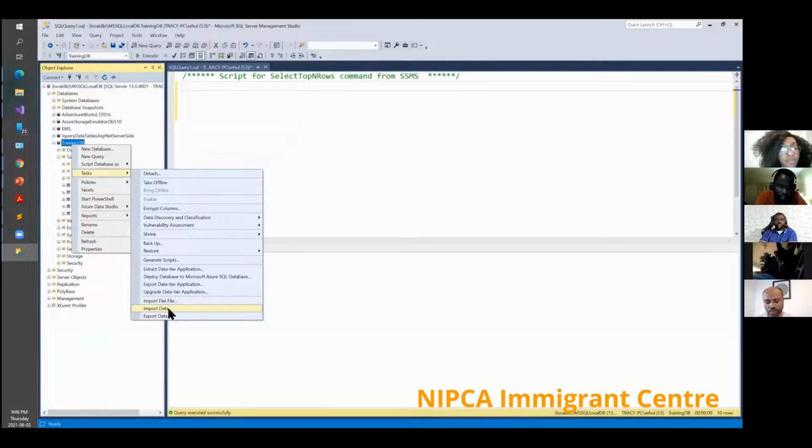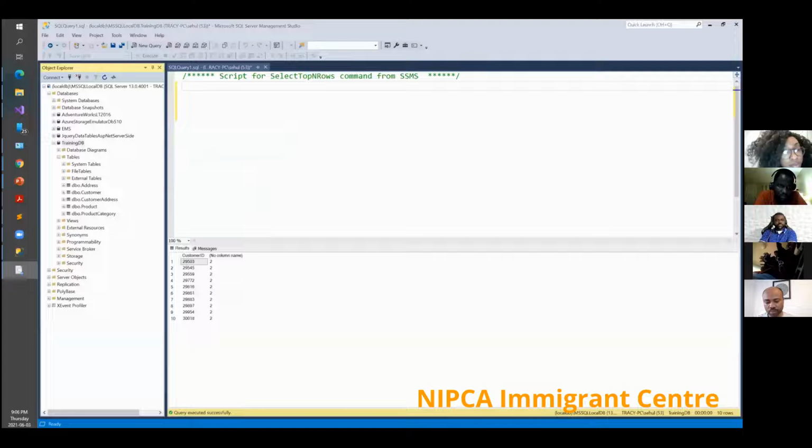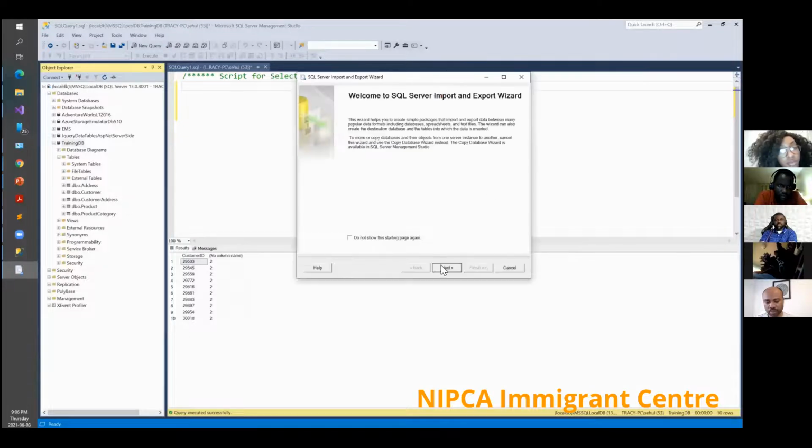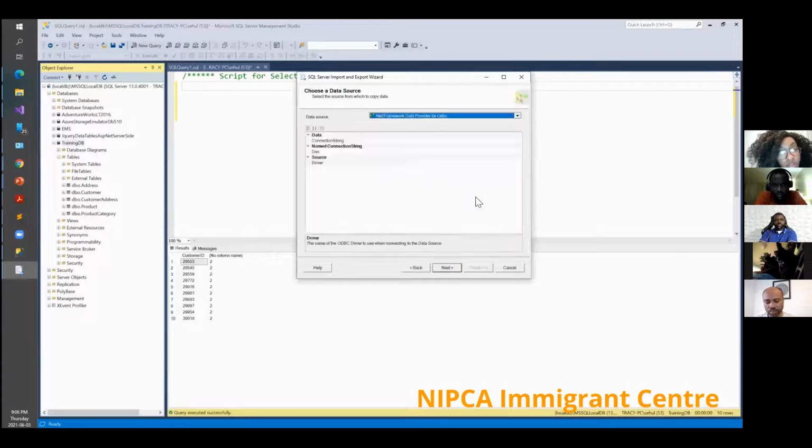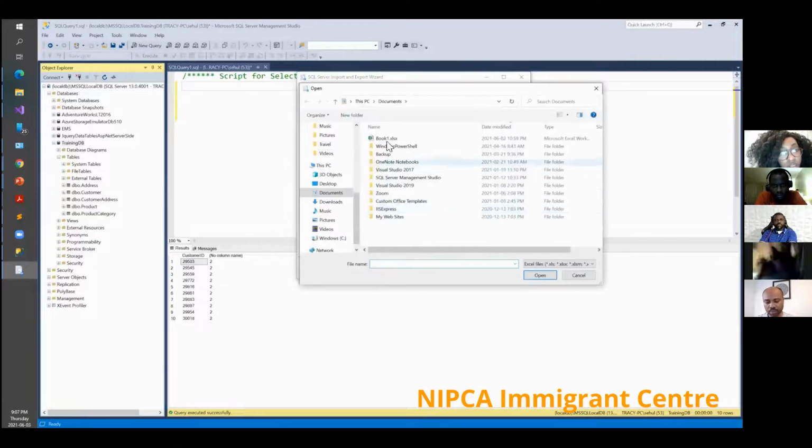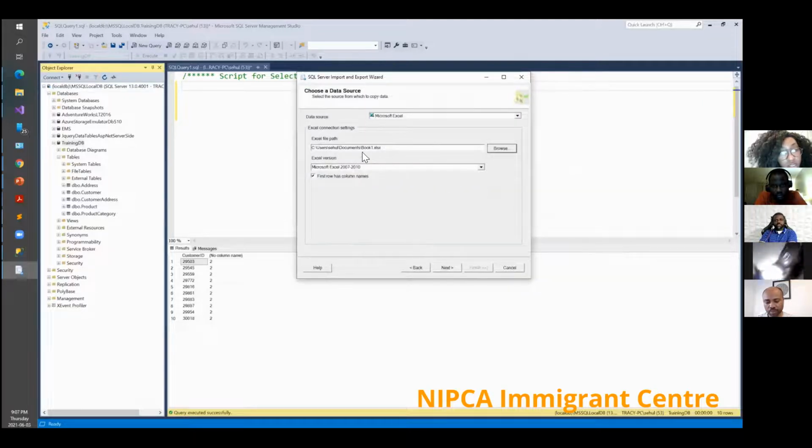Then Import Data. Let's say you want to import an Excel file. Once you do this, a wizard comes up. It's quite easy and straightforward. Here, you're going to select Microsoft Excel. You click on browse and then I want to pull in this data. Select it and you pull it up. This checkbox says first row has column names.